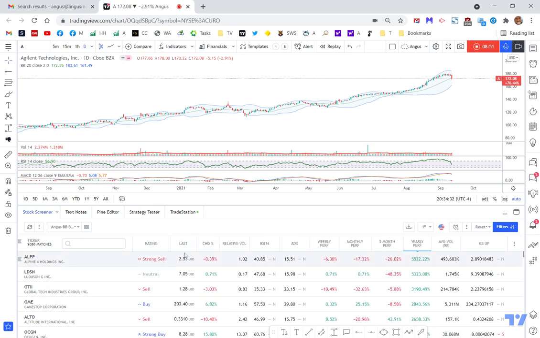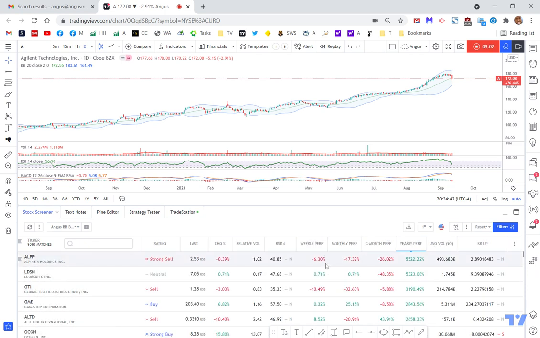So I've got my rating, my last price, the change today, my relative volume, and my RSI for value. I'm going to get rid of my ADX, which is more of a momentum indicator, just for now. I've got weekly, monthly, three monthly, yearly, and average volume over 90 days. And this one here, for this particular strategy, is my upper Bollinger Band.